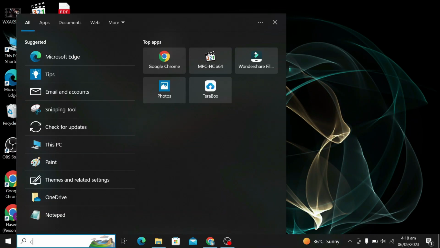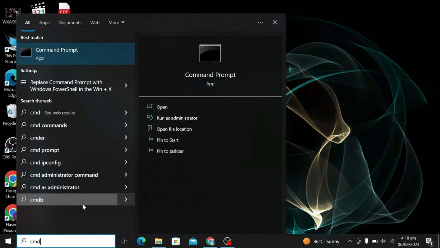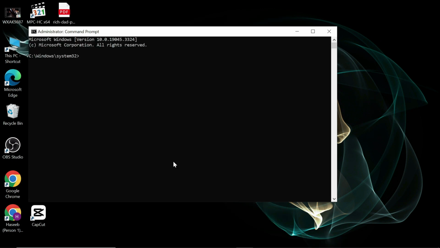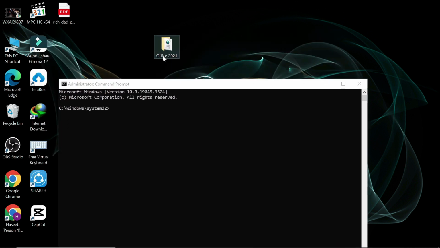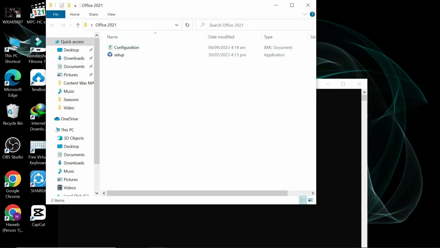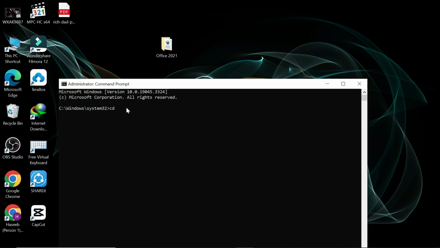Once they finish setting, open Command Prompt from the Windows search bar. Type cmd in your Windows search bar, then open Run as Administrator. Then simply click on your folder and copy this location. And again back to your command prompt, type cd space and paste your location and click Enter.